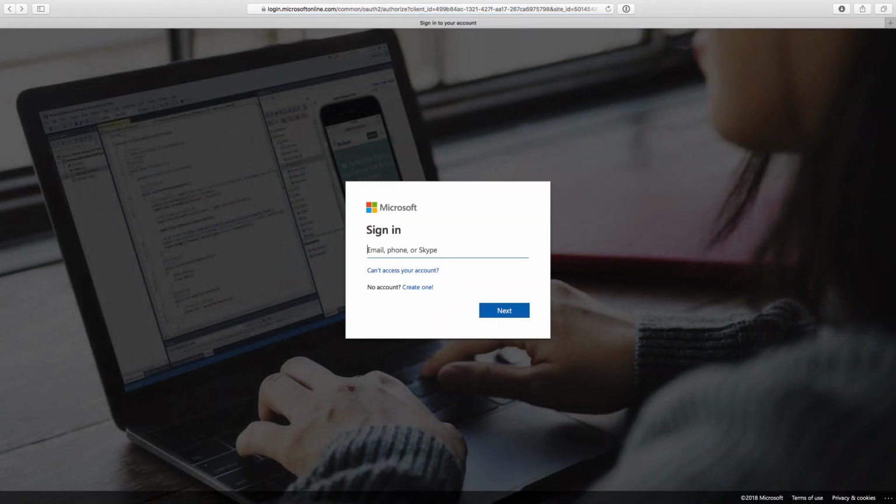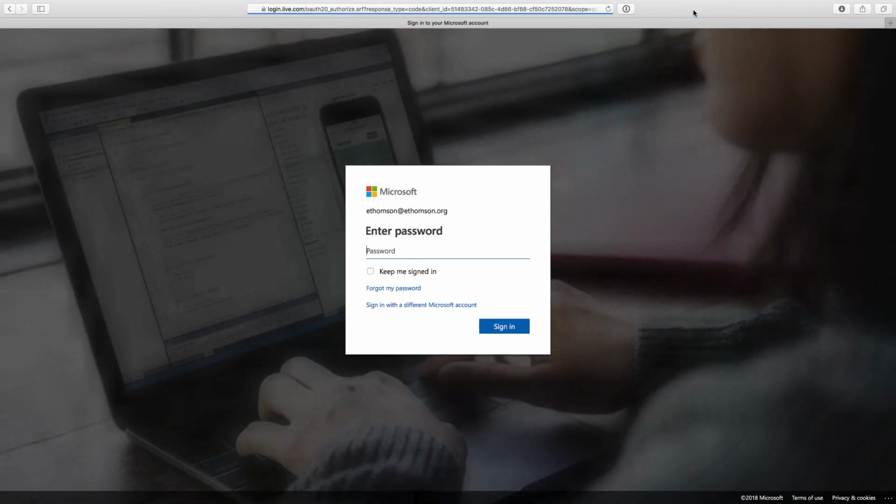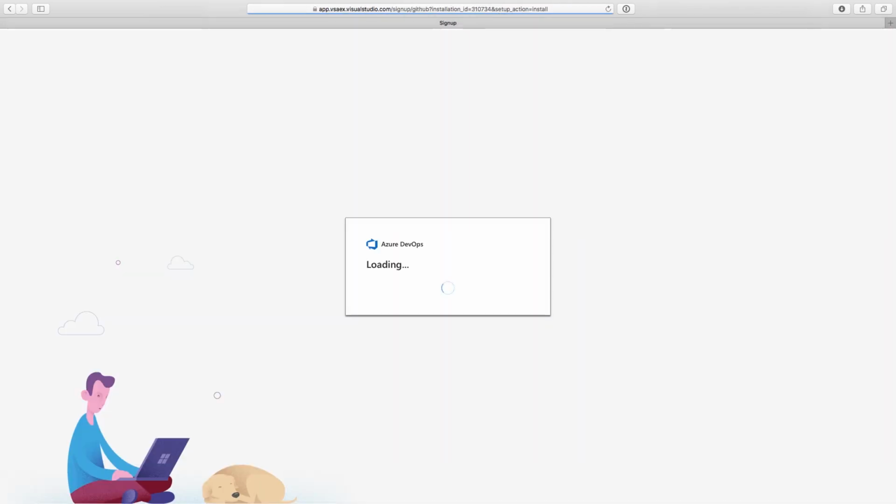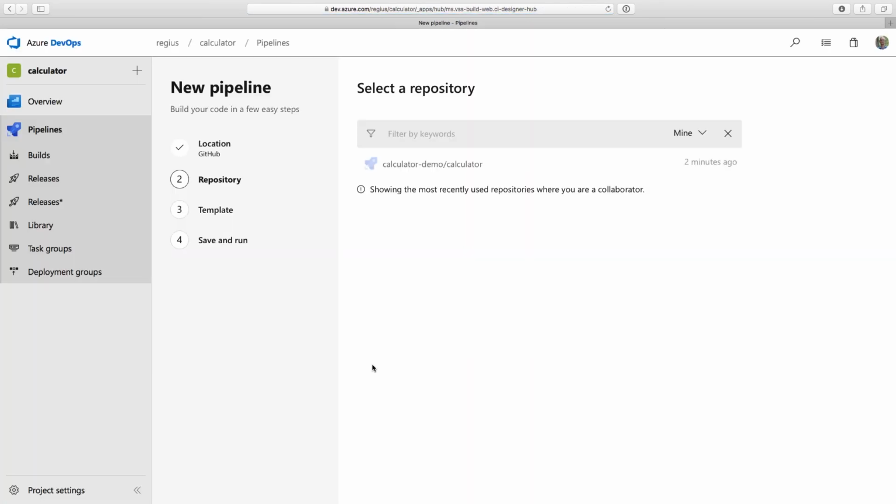And finally, you'll need to sign in with your Microsoft account. And if you don't have a Microsoft account yet, you can just click to create one. It's free and easy. But here, I'll just type in my username and password. And once I'm logged in, Azure DevOps will set me up with a new account to build my GitHub project.